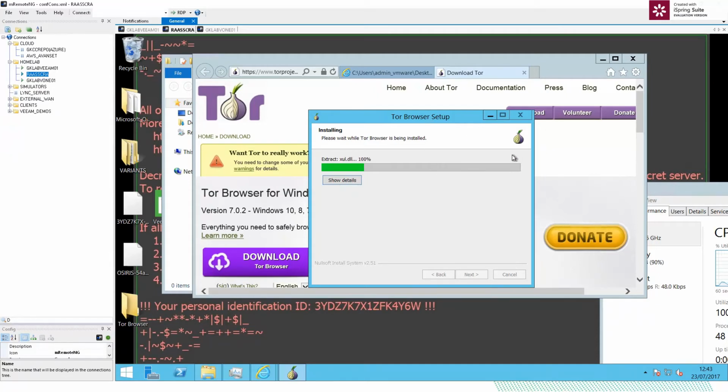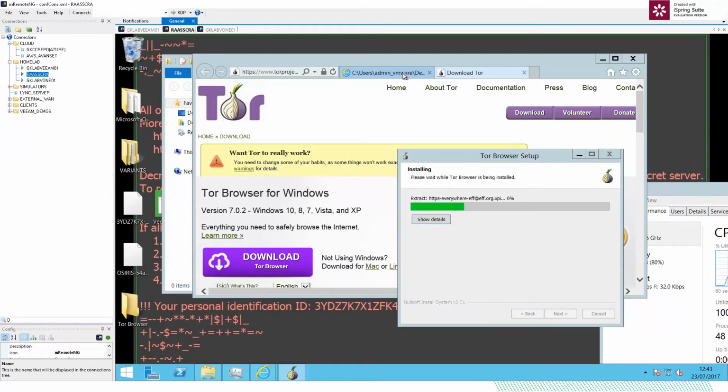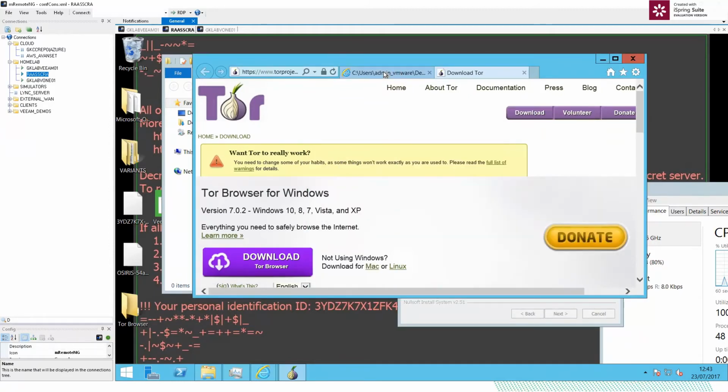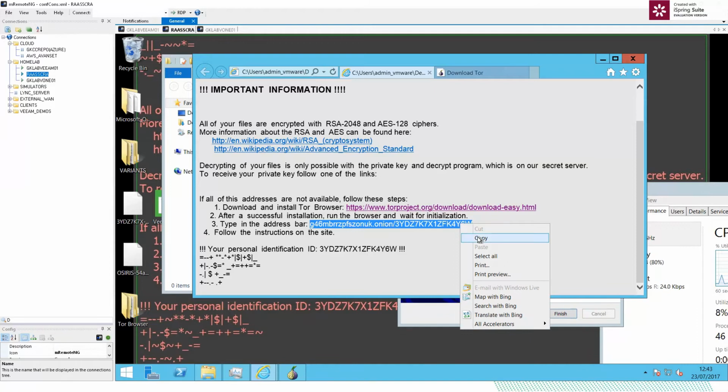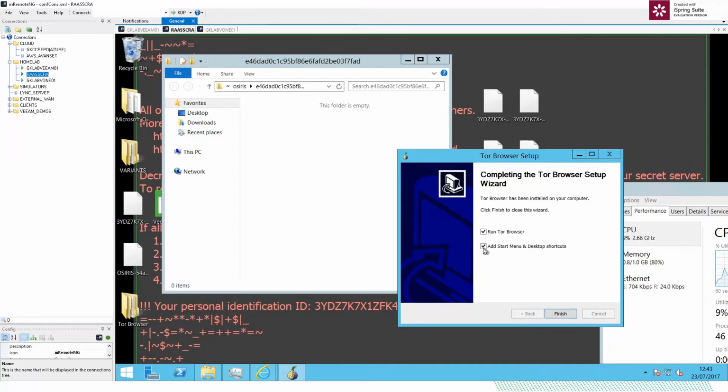So let's let the Tor browser run. And also, if I could just click on this link in the background. Yep, so once we've downloaded the Tor project, it wants us to blah blah blah. After successful installation, type in this address into the address bar. So let's just copy that, because I'm not going to type it, I'm far too lazy. Let's copy that, and when Tor is loaded up, we want to put that address into the Tor URL browser.